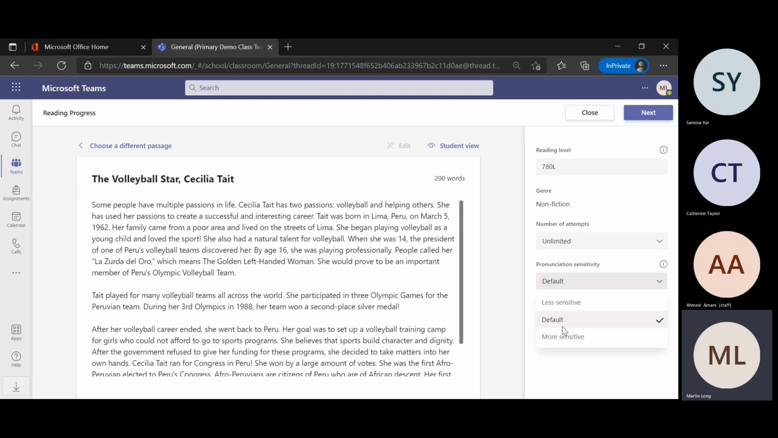But if you know you've got a class maybe with learning needs, or you work in a special school, or you are working with an intervention group, you can make it less sensitive. Or if you're working with a group you want to extend, you can make it even more sensitive, so it's really tight on the pronunciation that they're using. So the choice is there to change that.